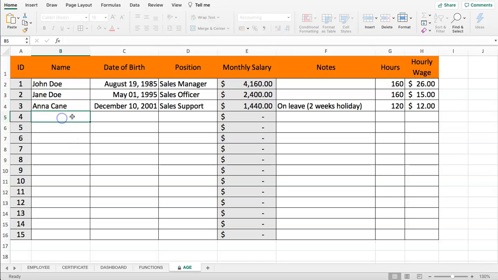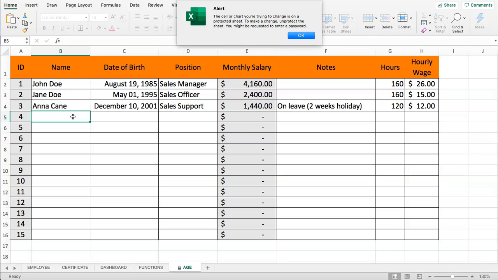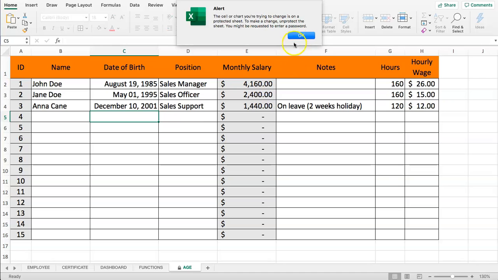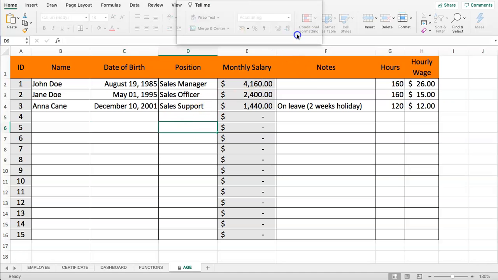And let's say we have a new name here, let's say Oscar. You can see the moment we type in anything, it's not allowed. Same here, if we type in the date of birth, nothing works. So this is not what we want.